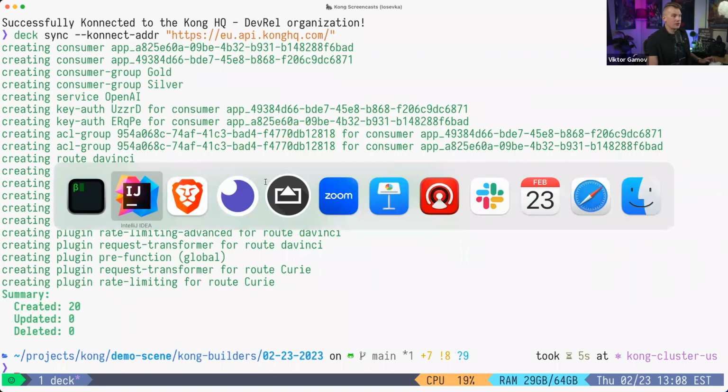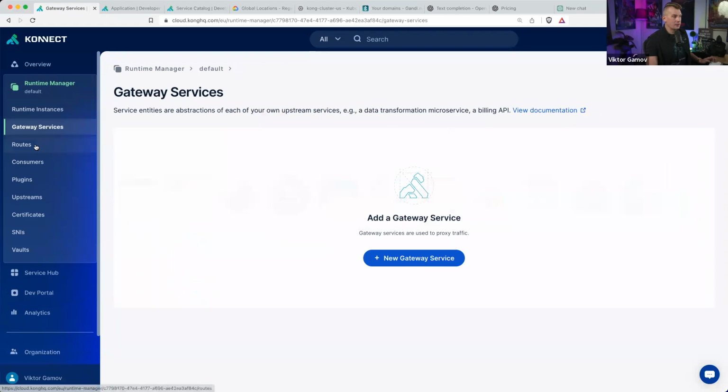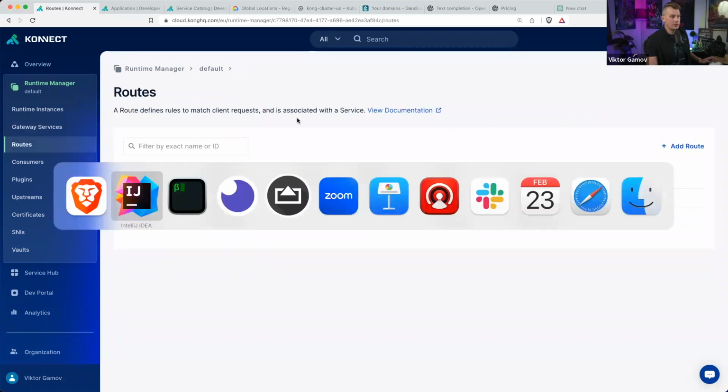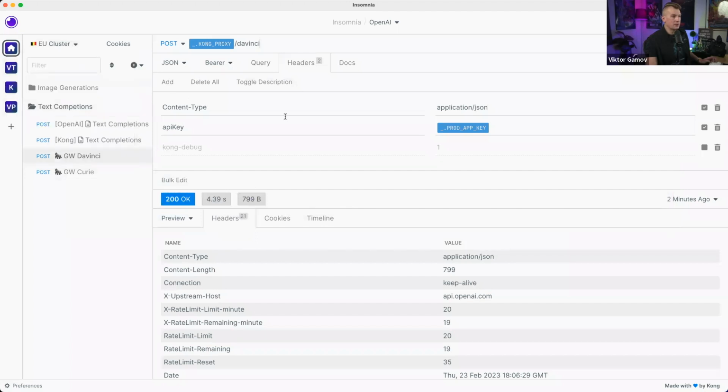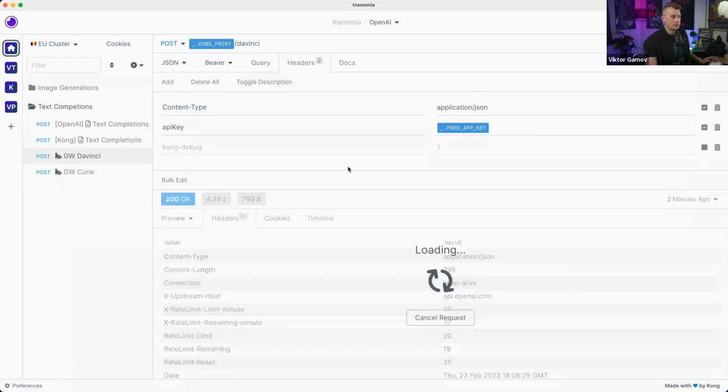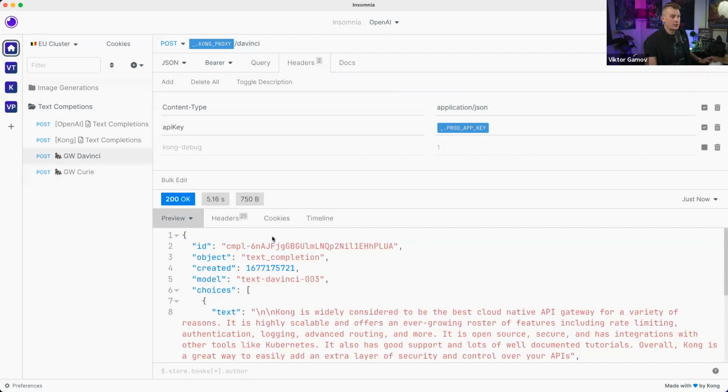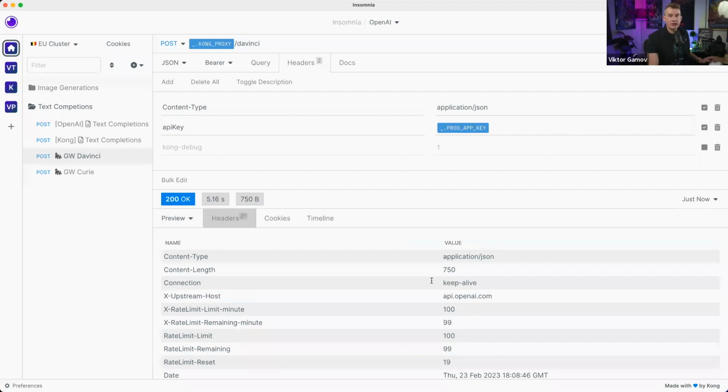All these things were created in my environment in Europe. So let's see if I will be able to get access to say to DaVinci endpoint. Because I didn't enable application registration, it didn't take into account my rate limiting that was configured based on consumer group. I can go and do this, but rate limiting based on the global route still works.